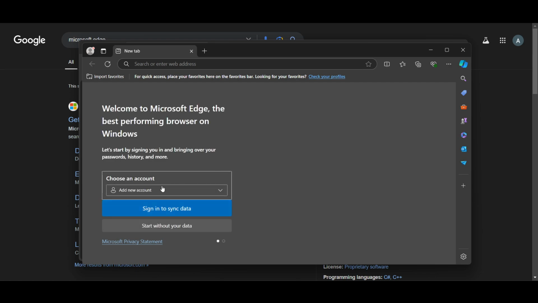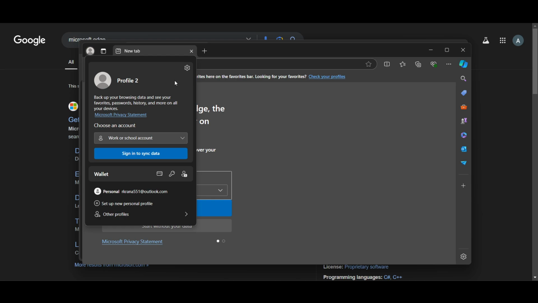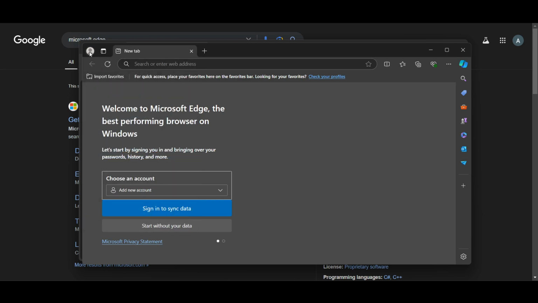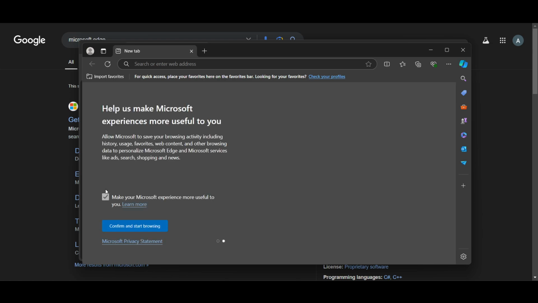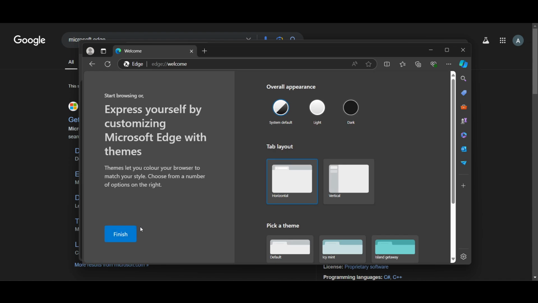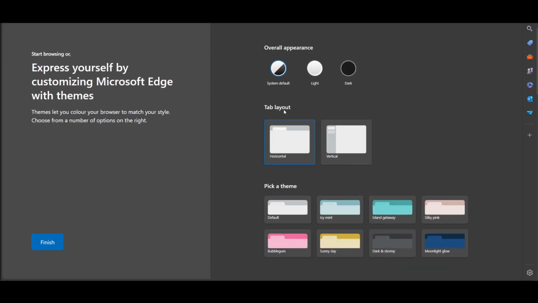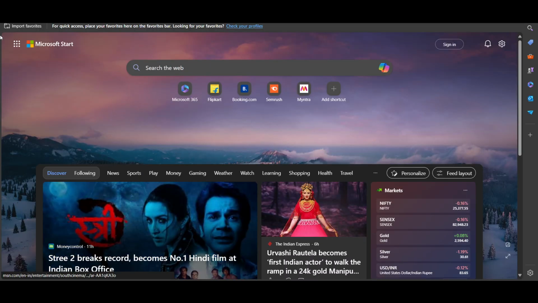To do this, I have to enter my account information, such as I have to access through my account email address and everything. And this is my second profile, right? I've created it, so I will just go and click on start without your data, and here confirm and start browsing. So this is my second profile, right? So I just set up a new profile in front of you guys. I will try to delete it now.